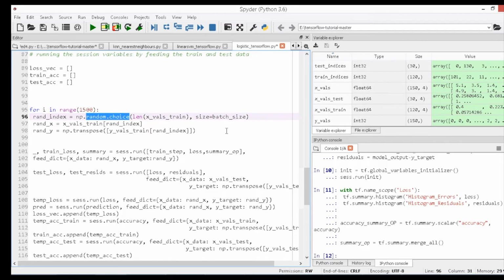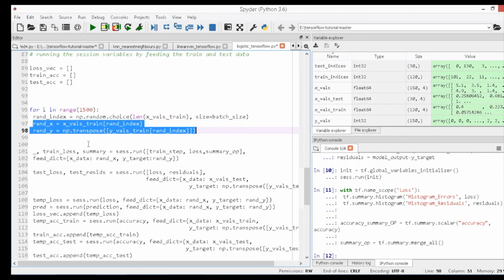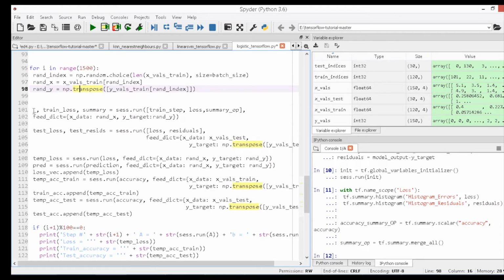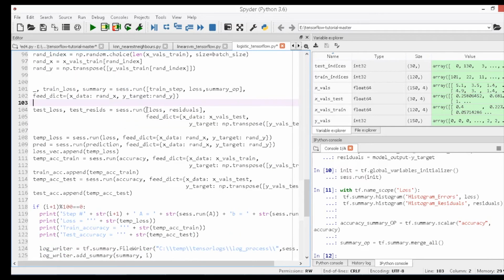As you can see, a for loop is created providing the iteration range as 1500, and new objects are created to access the feeding data with respect to the batch size, named rand_index, rand_x and rand_y. All the functions are called inside the loop, such as loss function, prediction, residual loss, and summary function of histogram and scalars, and the train and test data is fed for the computation by running the session using ses.run.